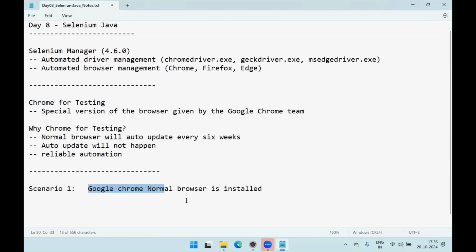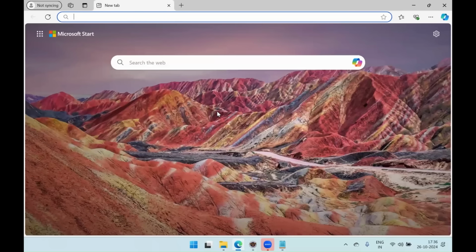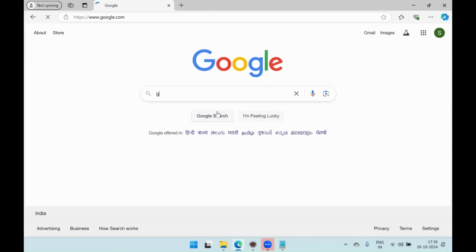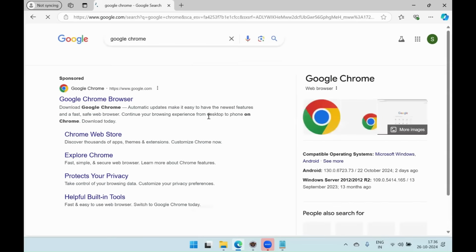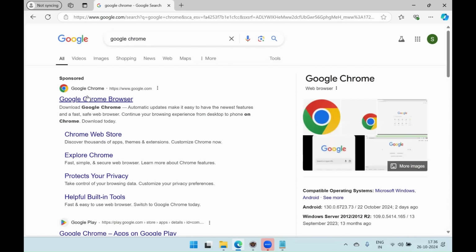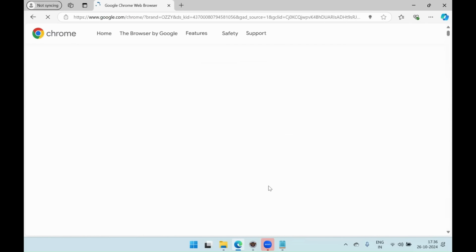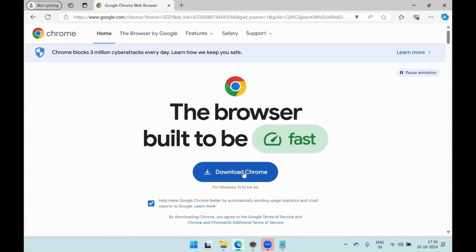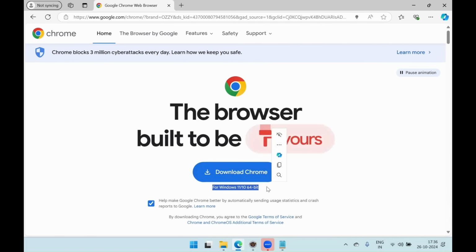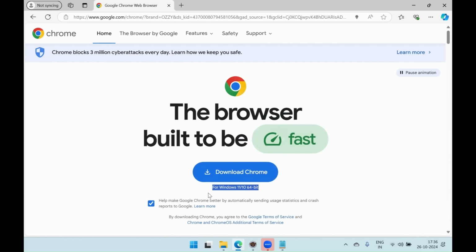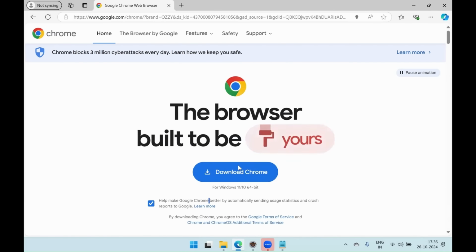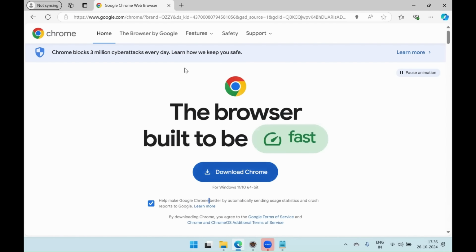The regular browser, if you go to Google and search for Google Chrome browser, this is the Google Chrome browser. If I click on it, you will be able to see the download option here. Download Chrome. Since I am on Windows, it is suggesting Windows. If you are on Mac or Linux, it will suggest Linux and Mac. So you can download and install this. This is the production stable version.